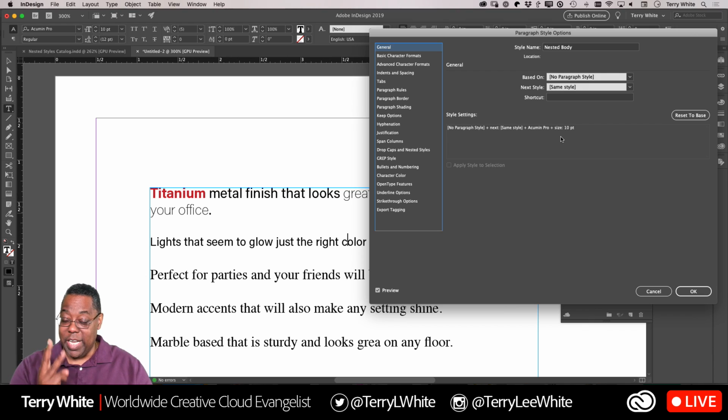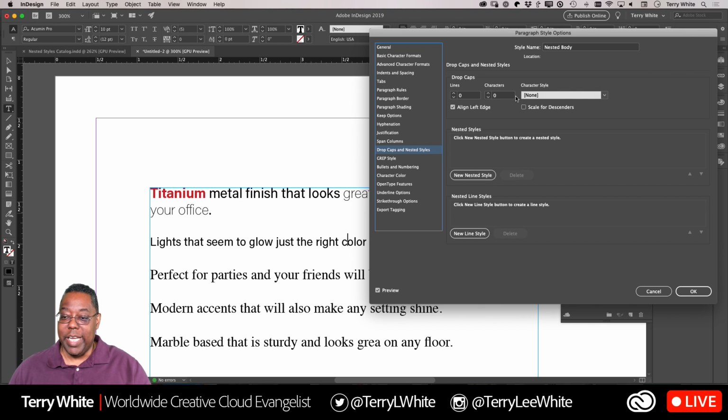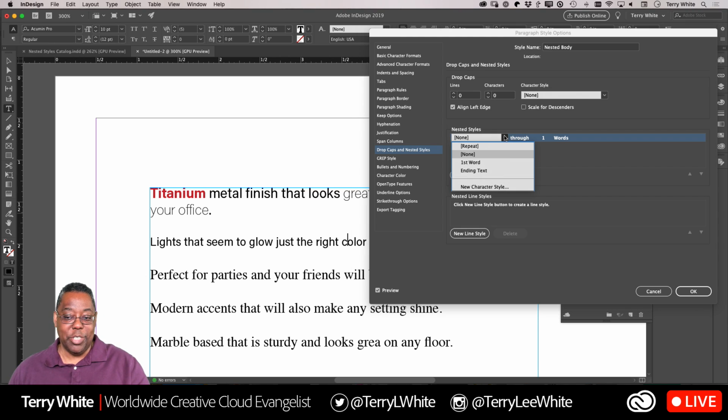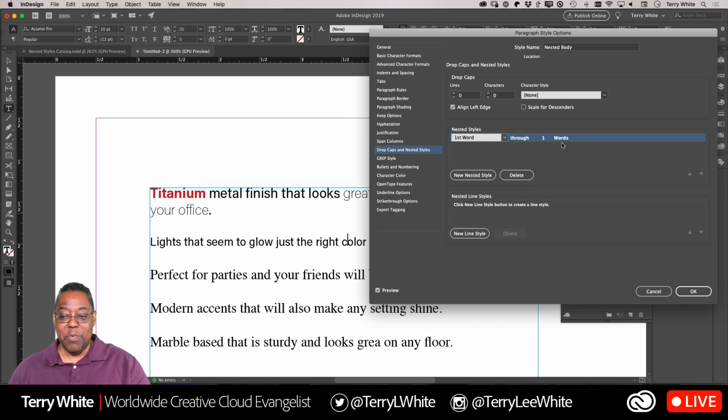Now, step 3, while you're in that same paragraph style, go down to drop caps and nested style. And here's where you get to put in the formula for how to format the nested style. So you're going to do this by clicking first. You can click as many of these as you want. So the first one is going to be new nested style. What style? It's looking for your character styles. We only have 2. So first word through one word. So that's easy. Make first word through however long or short that first word is.